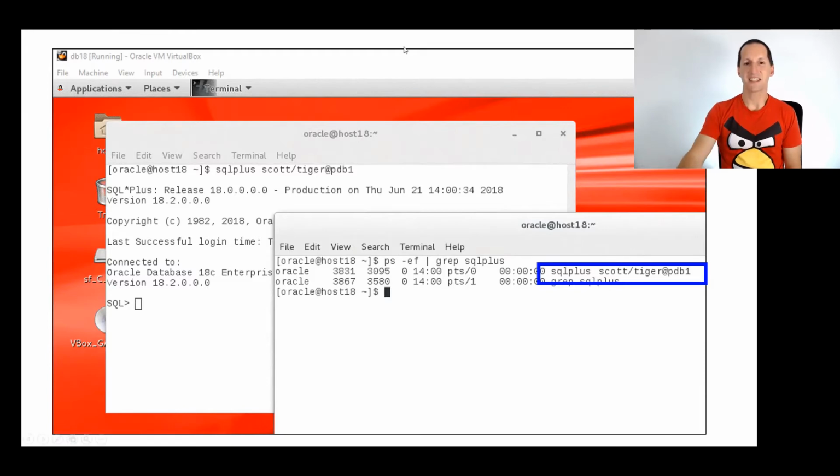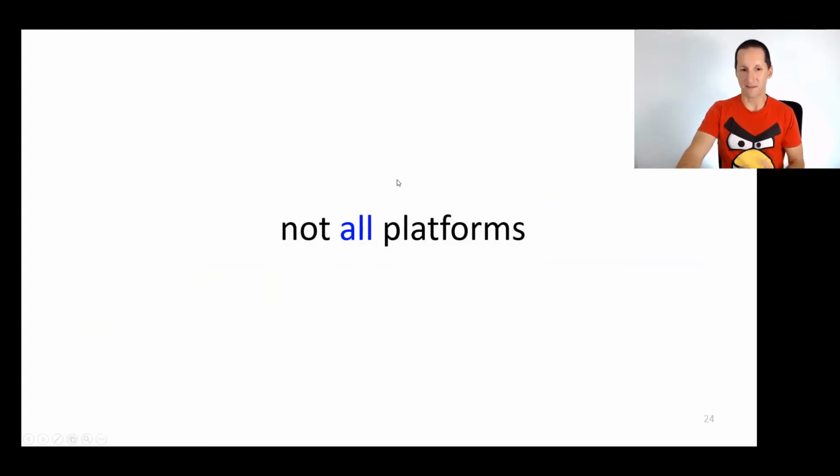Now, this is a slightly artificial demonstration, right? And the reason for that is this is a Linux box, and you actually don't see this on Linux. I just don't have access to some other boxes to show the demo for you. But I've concocted this. I actually did some graphical cut and paste. But this is exactly the behavior you'll see on some Unixes. So it's not all platforms.